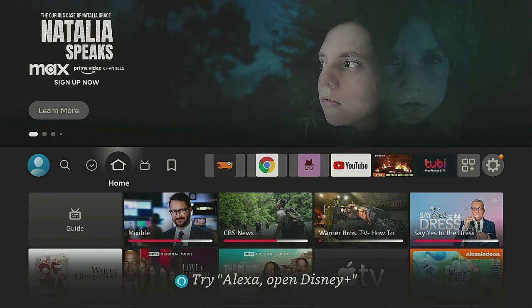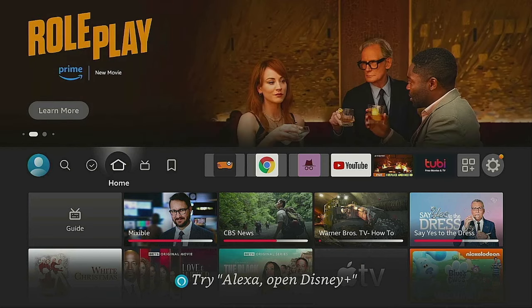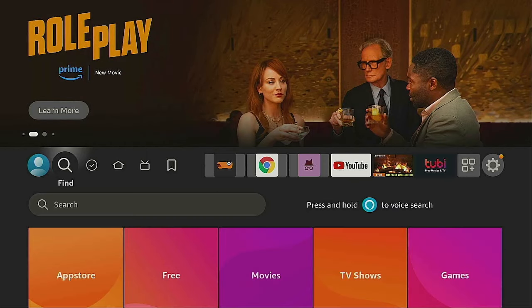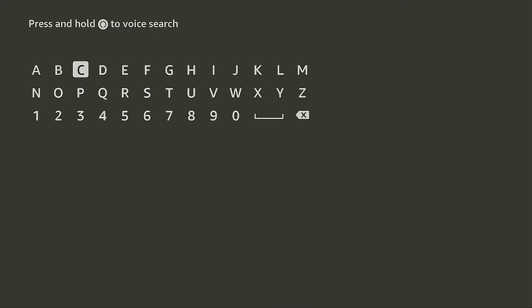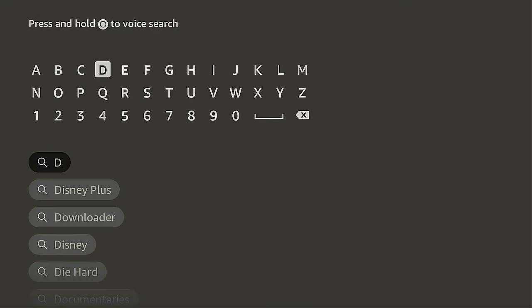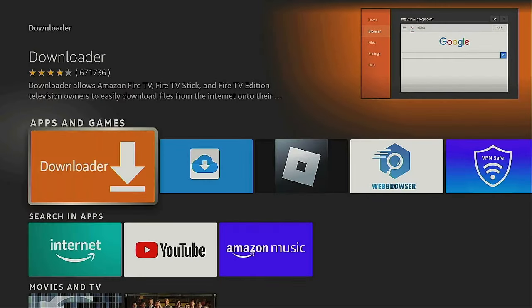So if you don't have the app Downloader, let's show you how to get it. Go over to the left on the home screen, go down to search. Go over to the letter D, click on the letter D, wait for it to populate, and click on Downloader. Underneath Apps and Games, click on Downloader again.